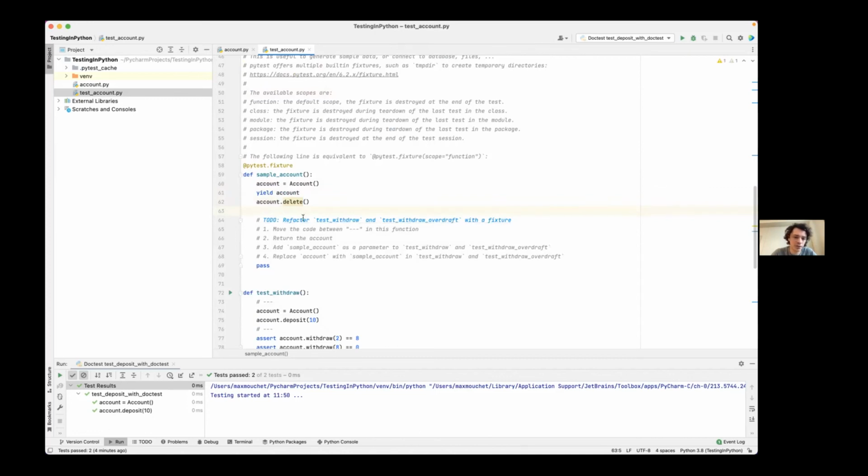Basically, the part before the yield will be executed before the test, and the part after the yield will be executed after the test. Here it's not very useful, but for example, you may want to connect to a database or open a file, and you want to automatically close or delete the file. For example, if it's a temporary file, you may want to automatically delete the file after the test as well. So you can use fixtures for that.